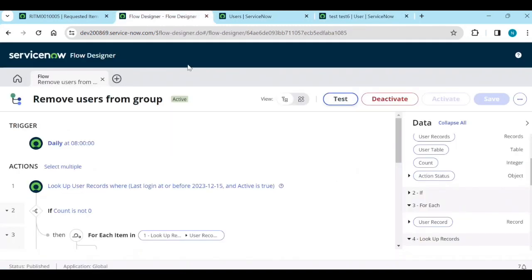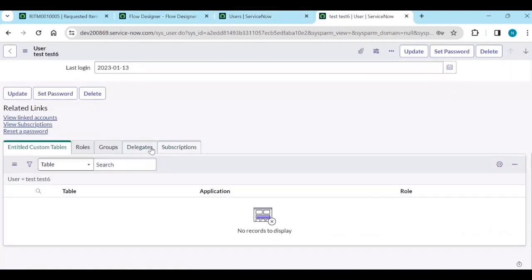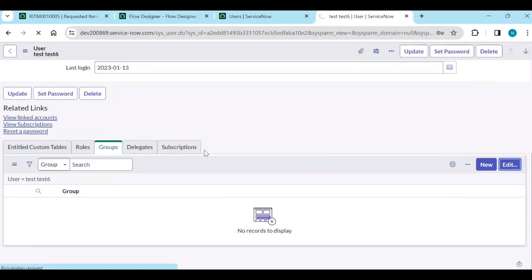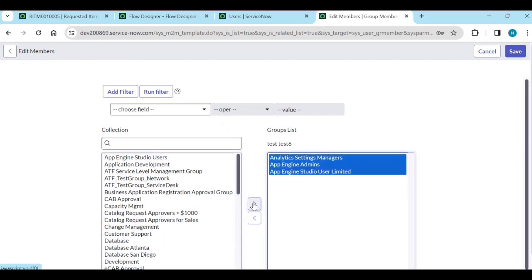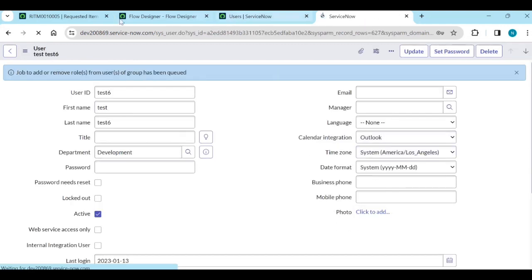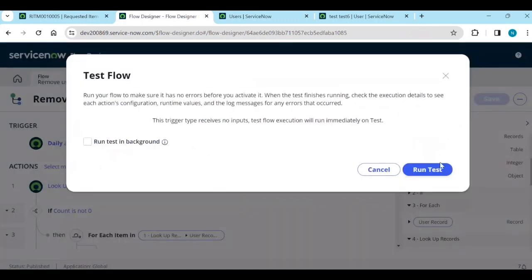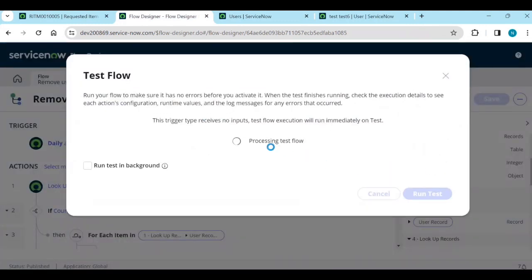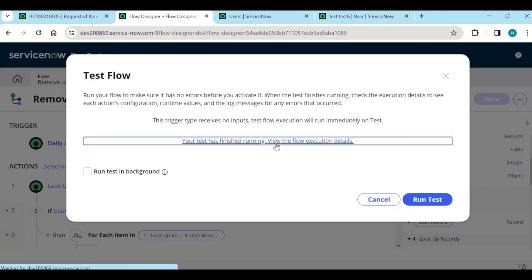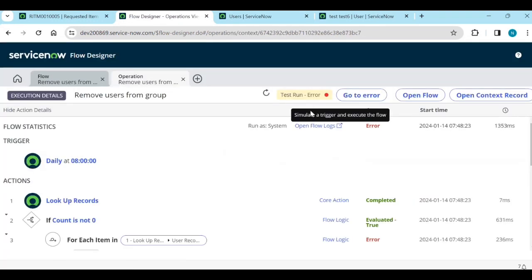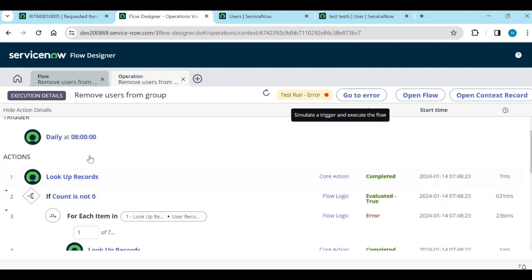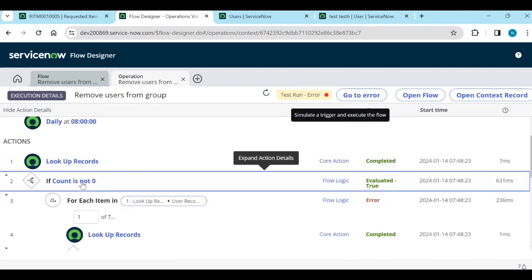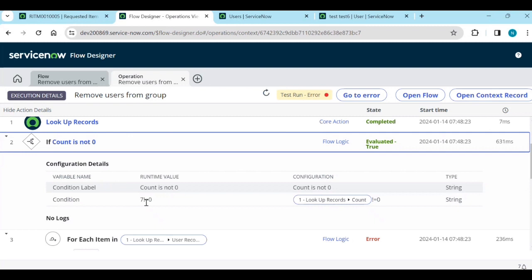Save it. Let's see in which groups he is. Let's edit it and add some three groups and test it now. View finished. Okay, so there is an error. It seems here the lookup records count is not 0. How many records we are getting is 7. 7 is not equal to 0.